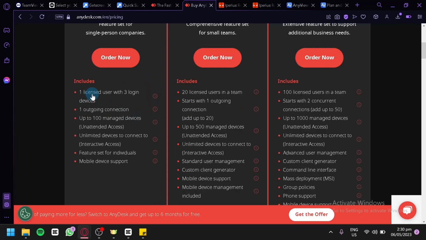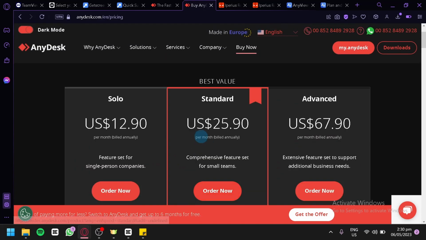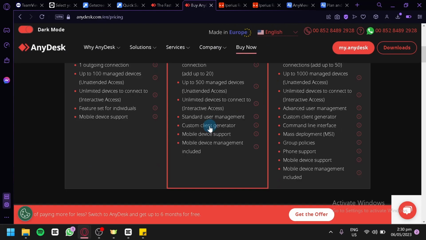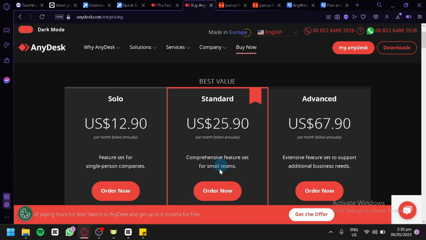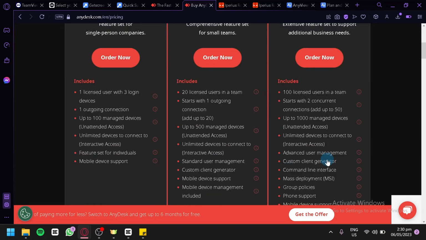As you can see, there is 1 licensed user with 3 login devices, 1 outgoing connection, up to 100 managed devices, unattended access, and unlimited devices to connect to, interactive access, feature set for individuals, mobile device support. For the standard, it's going to cost you $26, and there will be more features and inclusions available for this specific plan. And for the advanced, which is $68, it will have even more. As you can see here, it will have 100 licensed users in a team.